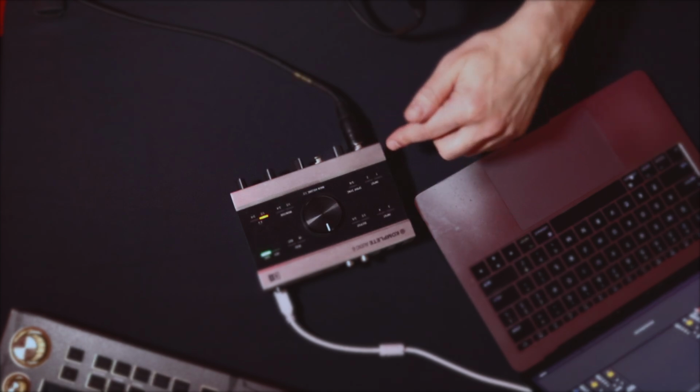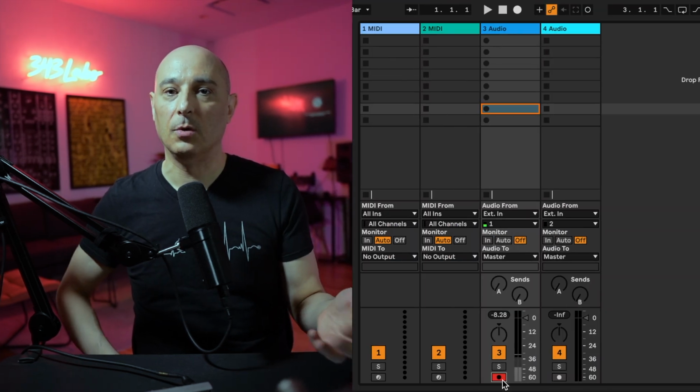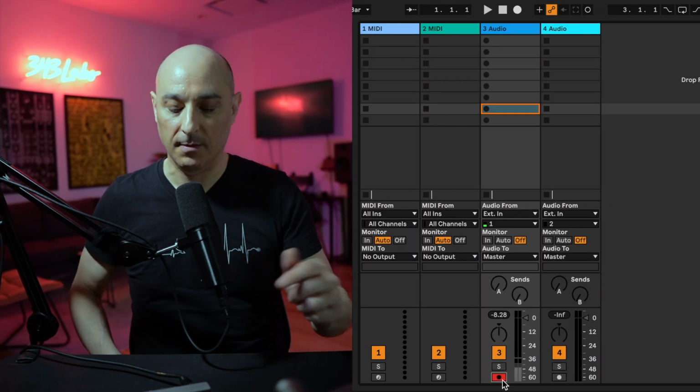Okay, so let's see if we're actually getting a signal into the audio interface. I'm going to bring the mic over here, and then as I talk into it, I actually have an indicator on this particular interface. Some of them will look different or have something similar to this. And then looking in the DAW, I will see a level coming in.